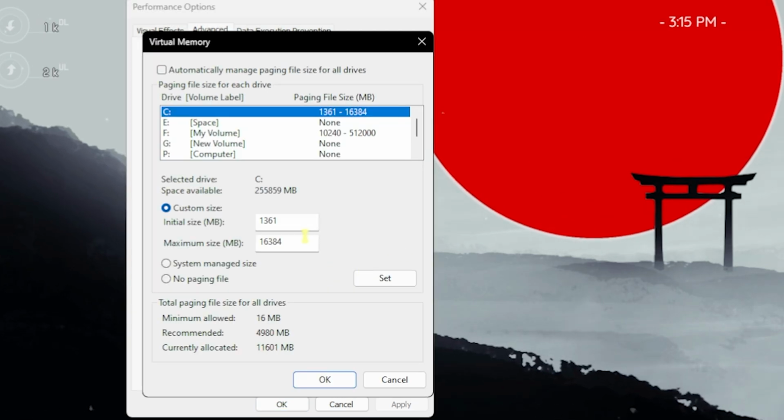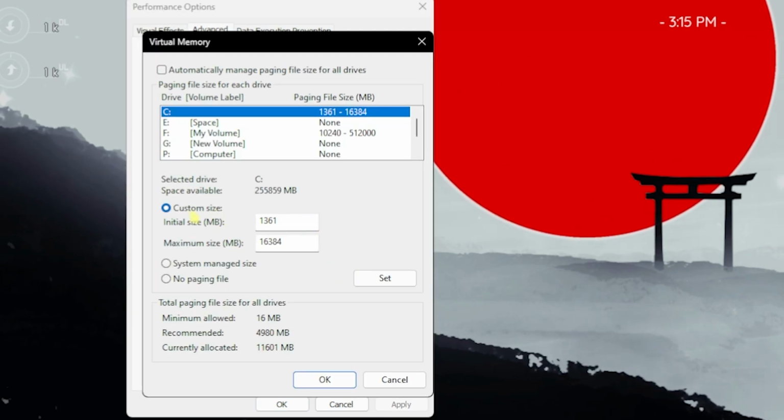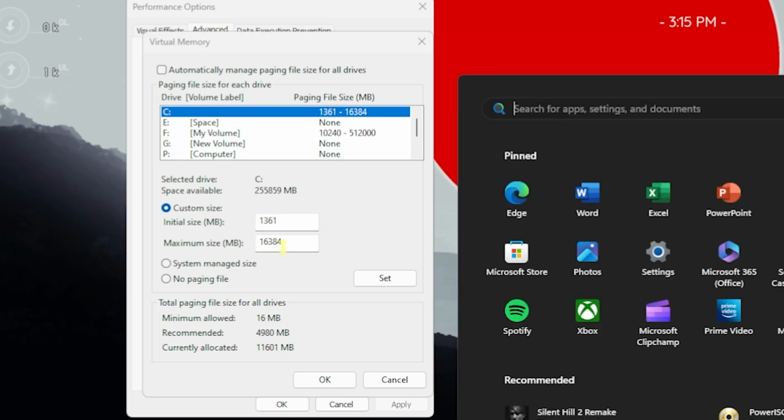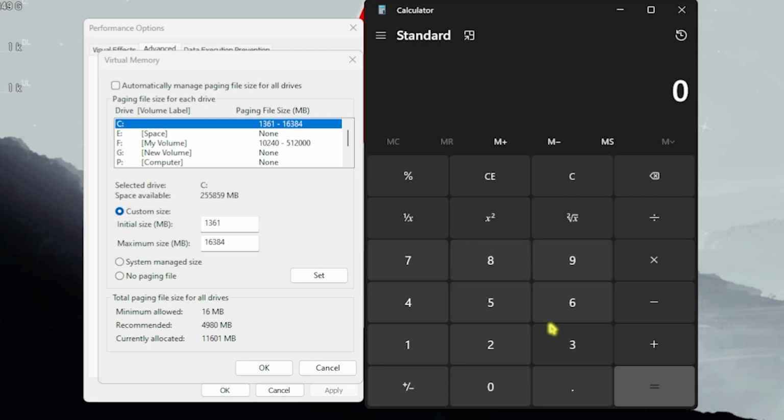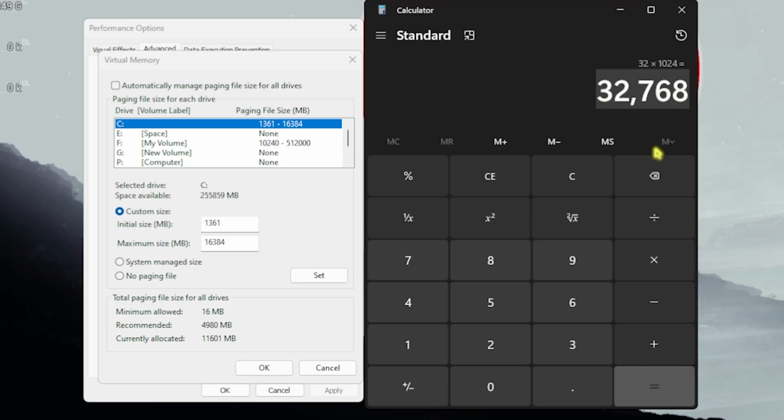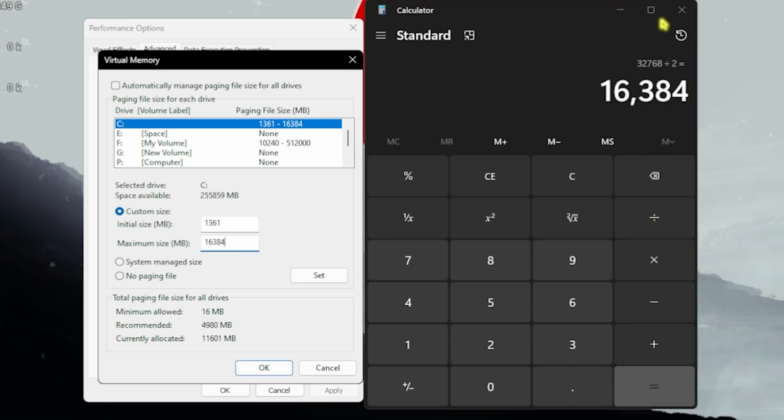For virtual memory, click on the change button over here, and for the custom size, set to 1361, and for the maximum size, you have to look up calculator on your PC, and over here multiply your installed RAM, that is 32 GB for me, with 1024. Once you get this value, you have to divide the new value by 2, and this value has to be pasted in the maximum size.